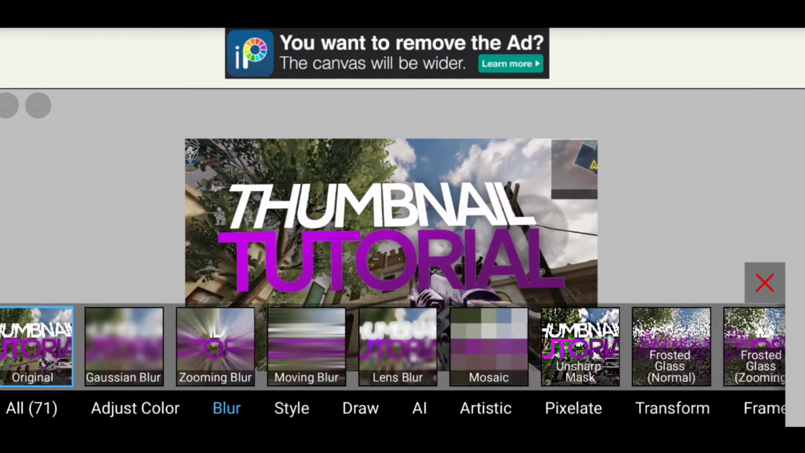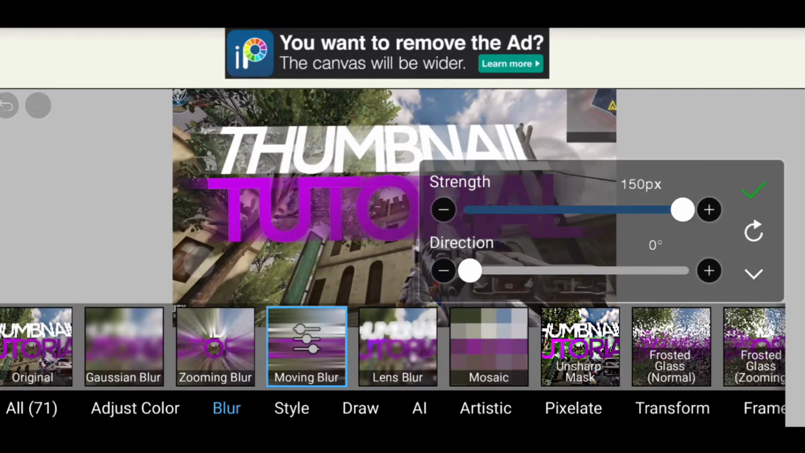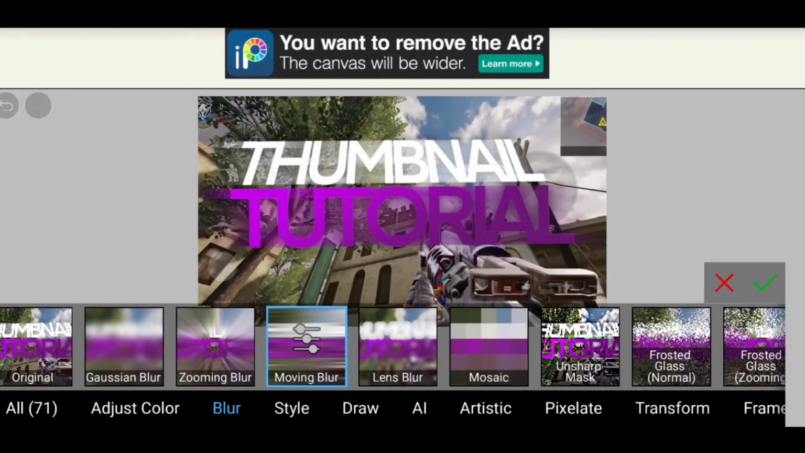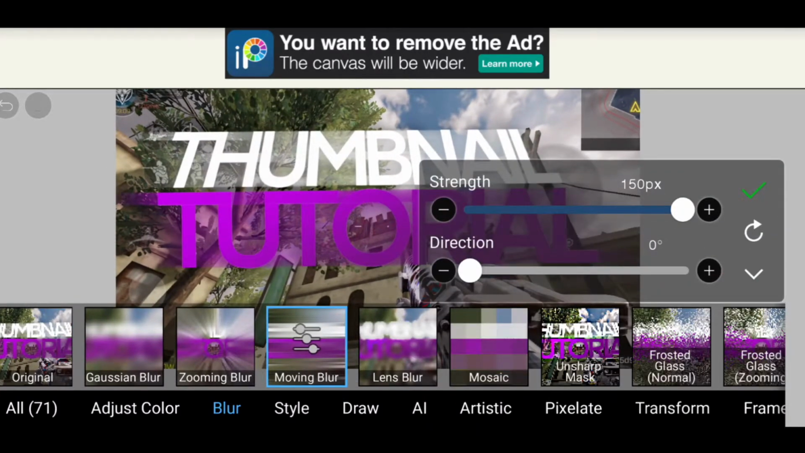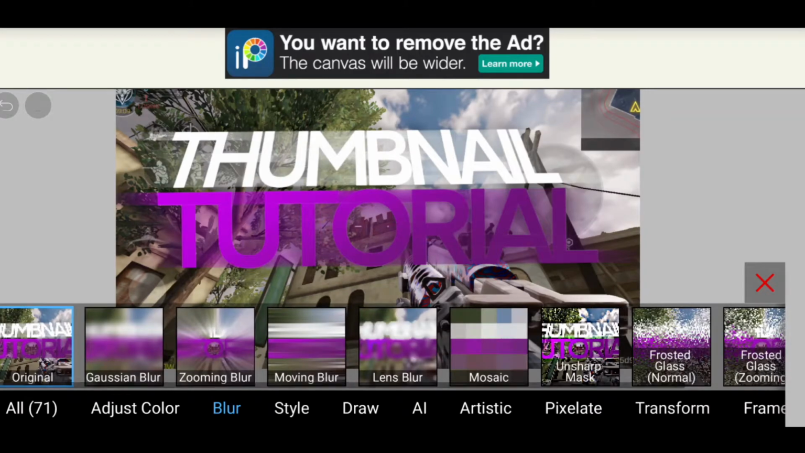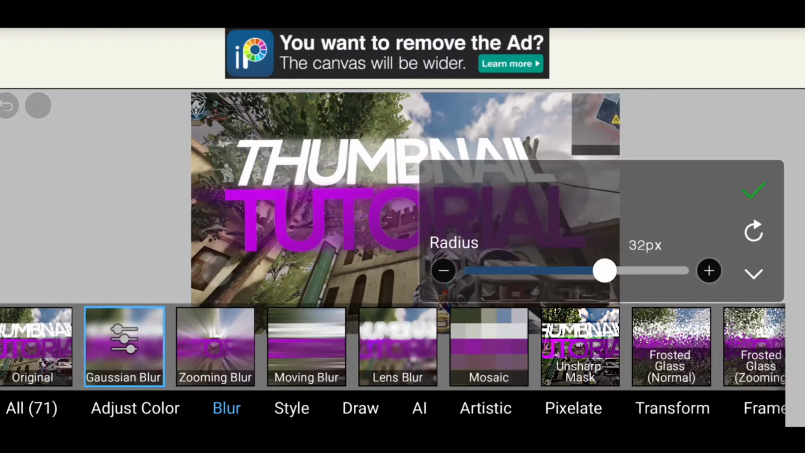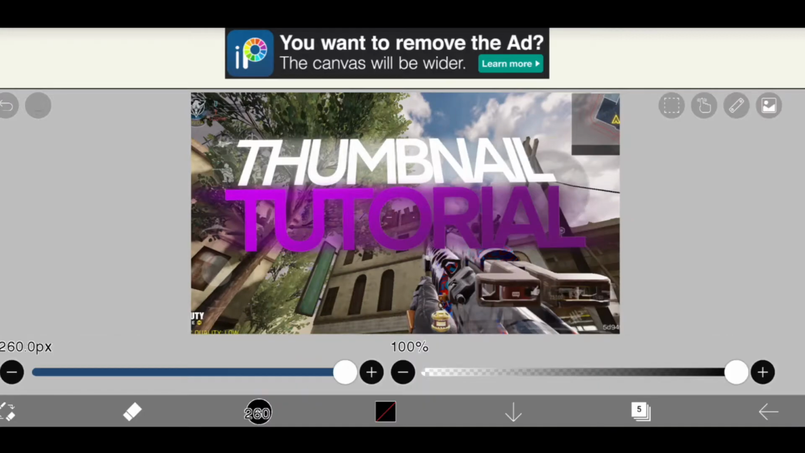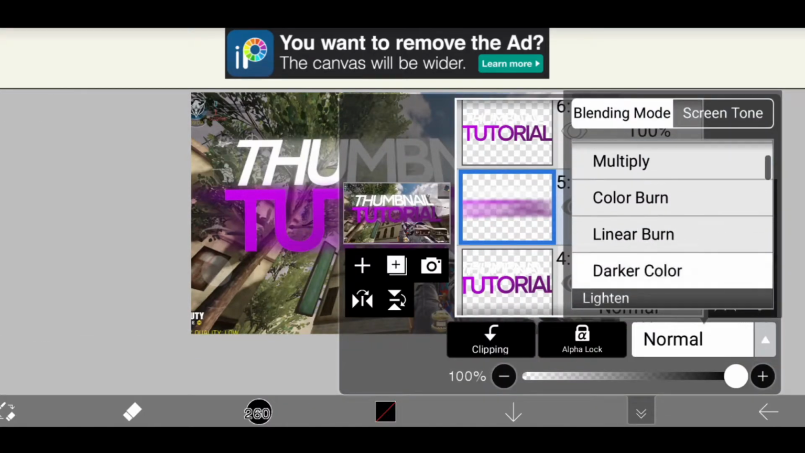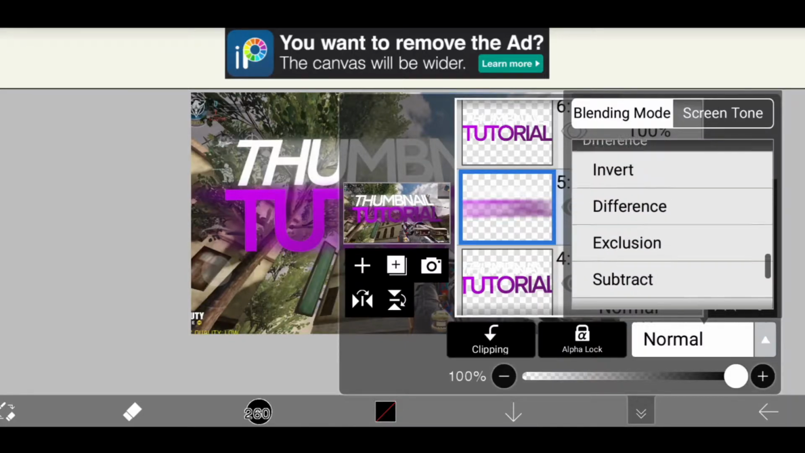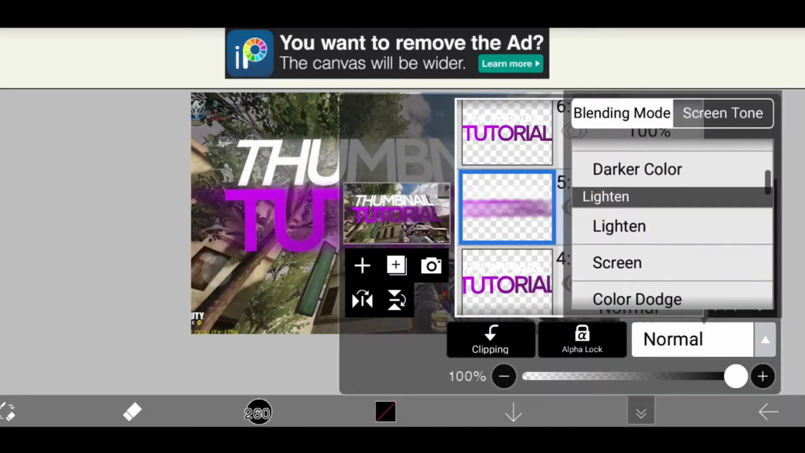Now I can duplicate my thing so that I can blur it. Filter and then go to blur. Moving blur. So yeah, you can copy my settings, I guess, but it's not that special. And then you can apply the moving blur as many times as you want. I'm just gonna do it 3 times, and then you can do Gaussian blur 40. Yeah, and then you want to change the blending mode into, I think, add. Let's find it. So lighten, add.